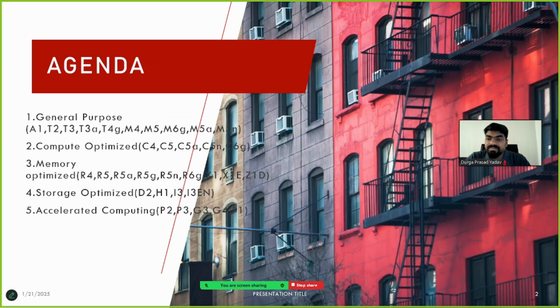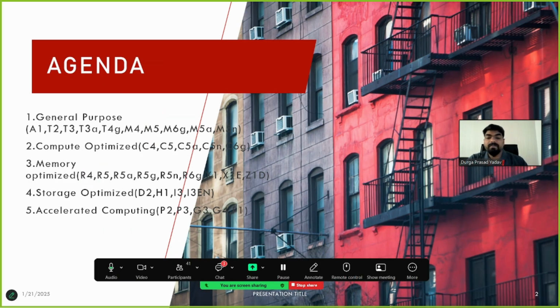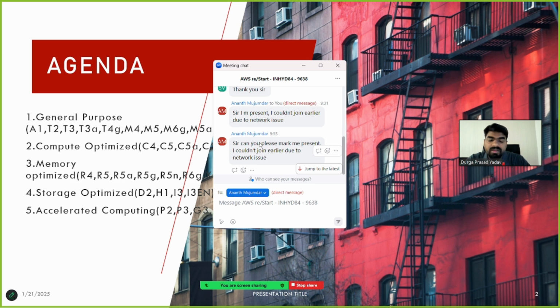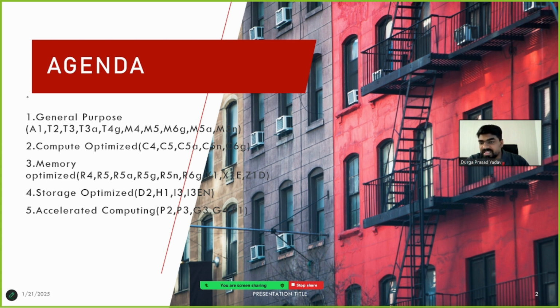Right, so here when we talk about types of instances, guys, as you can see, overall we do have 5 types. The first type of instance is general purpose instance. Second type is compute optimized, third is memory optimized, fourth one is storage optimized, and fifth one is accelerated optimized. These all are the 5 types we do have, guys.